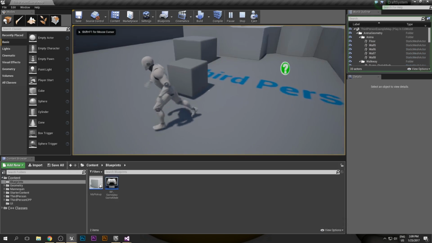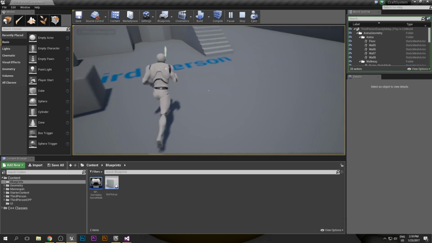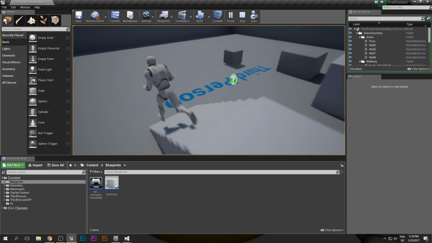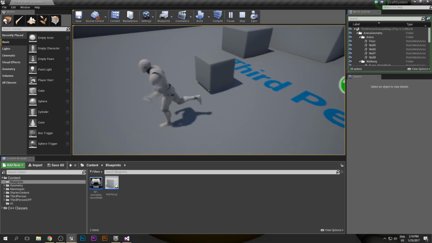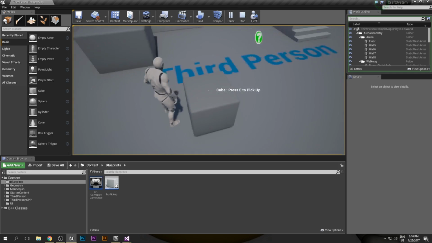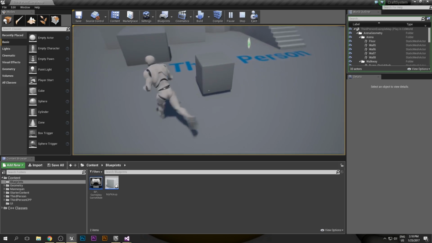Okay, so I'm back and it works for some reason now. I don't know. When all else fails, guys, just restart the engine and it will fix everything somehow. I don't know how it does it, but yeah, so anyways, we have our cube here.